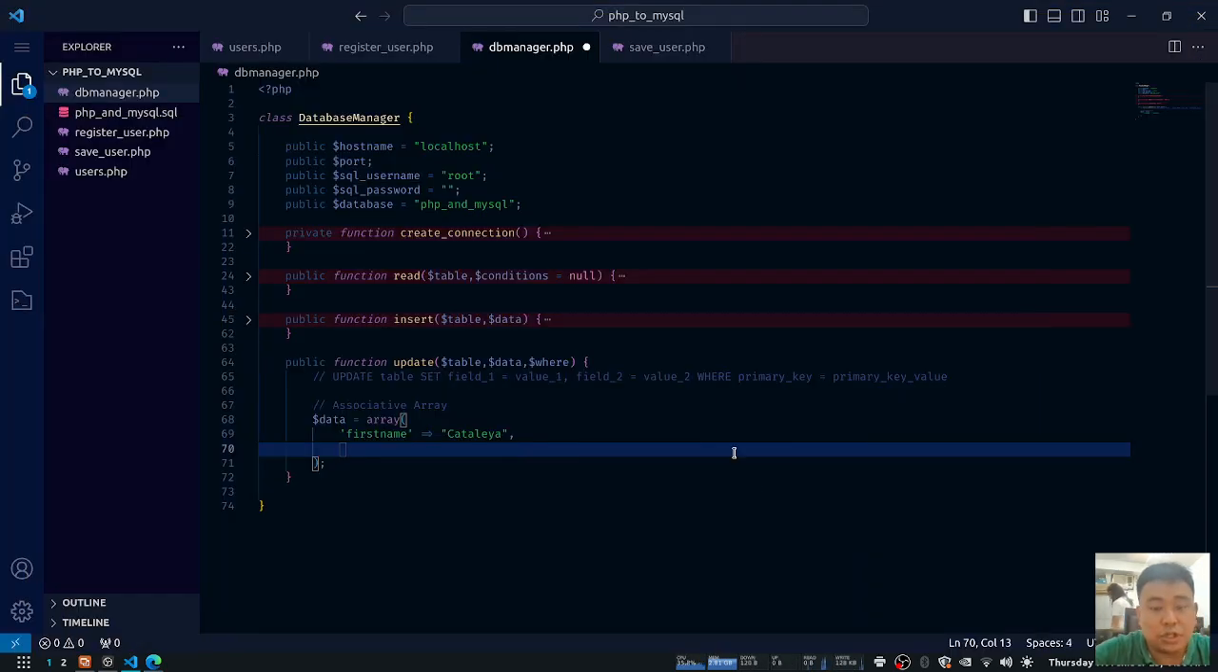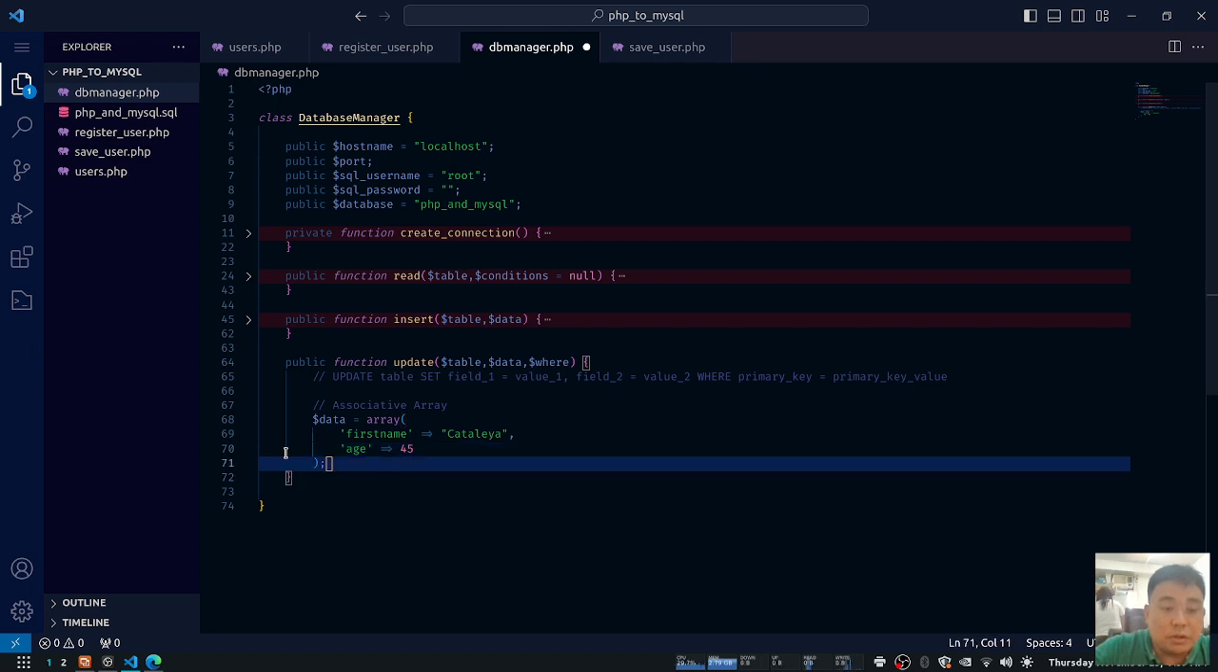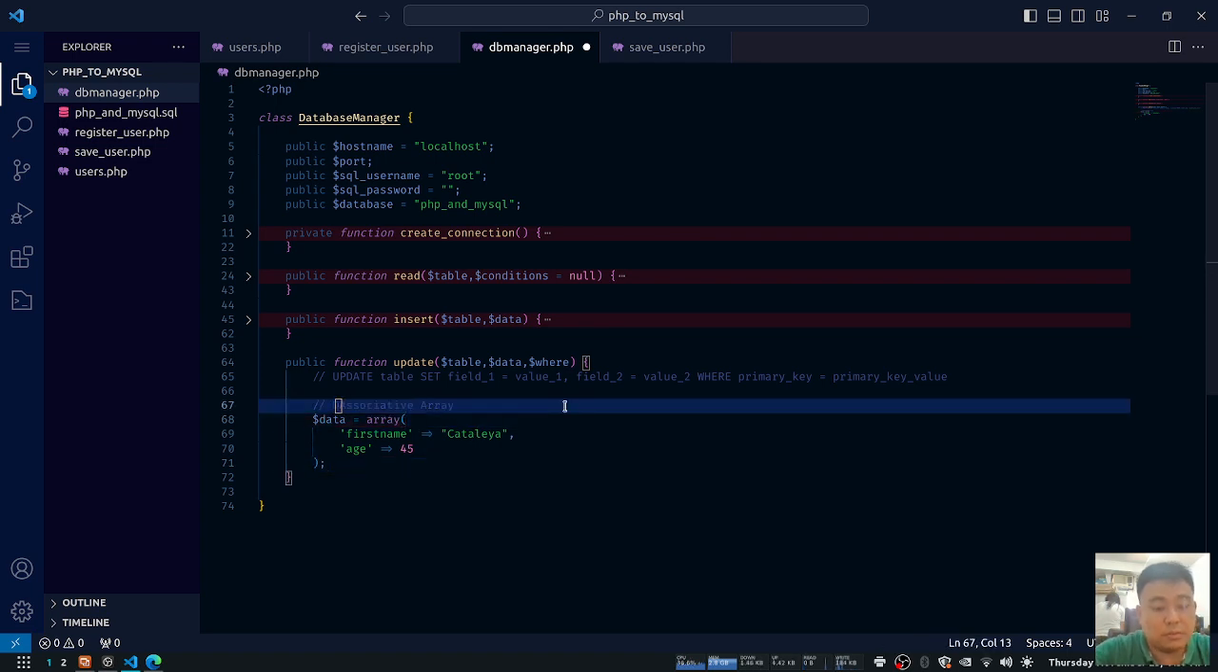Okay? Then, i-update ko na to ang iyaang, sa paman. Ito lang, age. So, we create another field, age, then magbutang ko tag value. Kani kay number man, so pwede na siya number, wala na i-double code. So on and so forth. So this is an example of an associative array. Okay? Declaring an associative array.